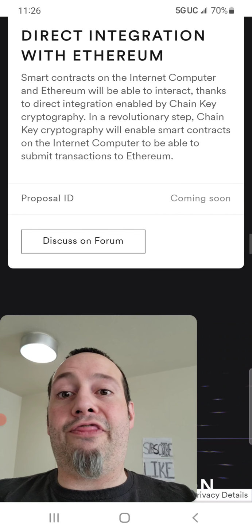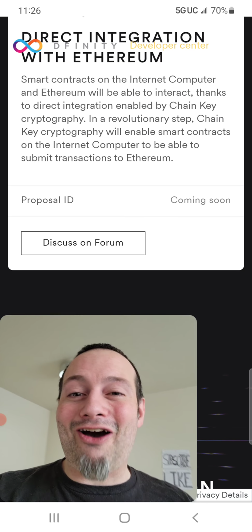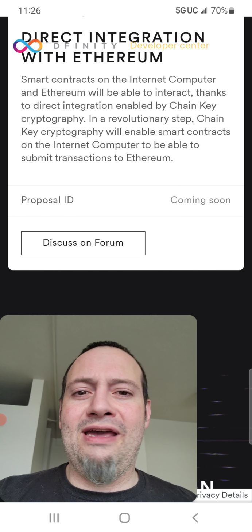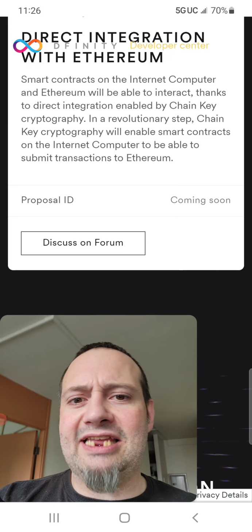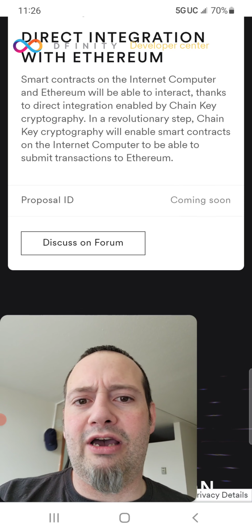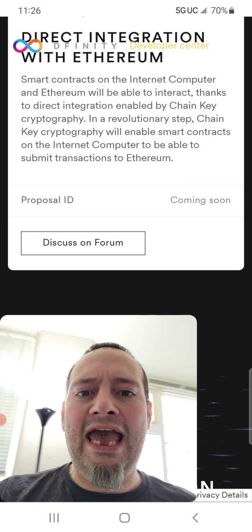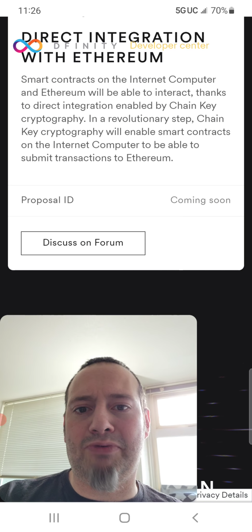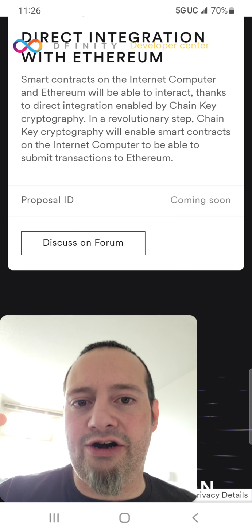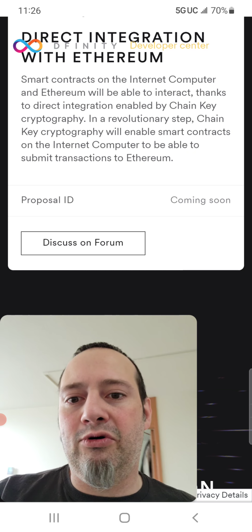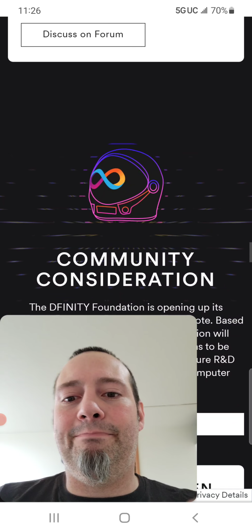Direct integration with Ethereum. No way! Smart contracts on the Internet Computer and Ethereum will be able to interact thanks to direct integration enabled by chain key cryptography. In a revolutionary step, chain key cryptography will enable smart contracts on the Internet Computer to be able to submit transactions to Ethereum.